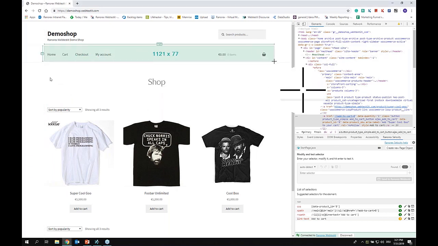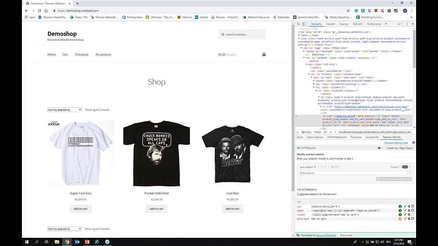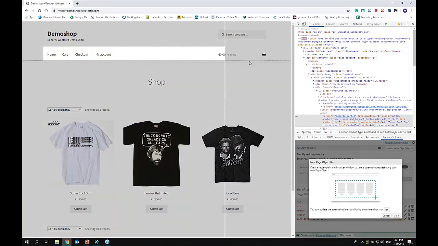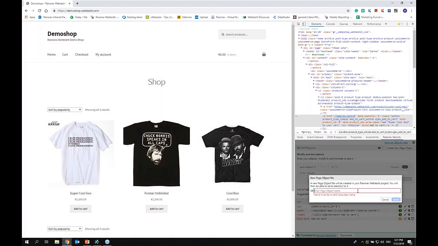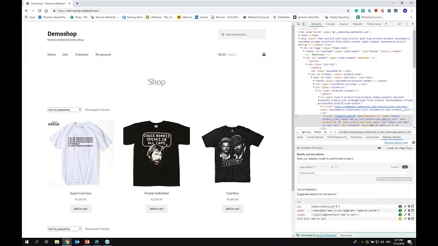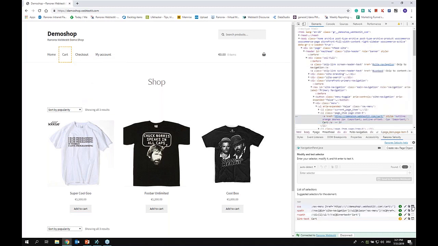Maybe the most used, sorry, wrong case. I want to create a new page object. So let's use this navigation panel, because you will probably use it for most of the navigations through this page. So send it again to Webtestit, and now we can inspect the cart button and send this selector to the page object. Great, cart is ready.